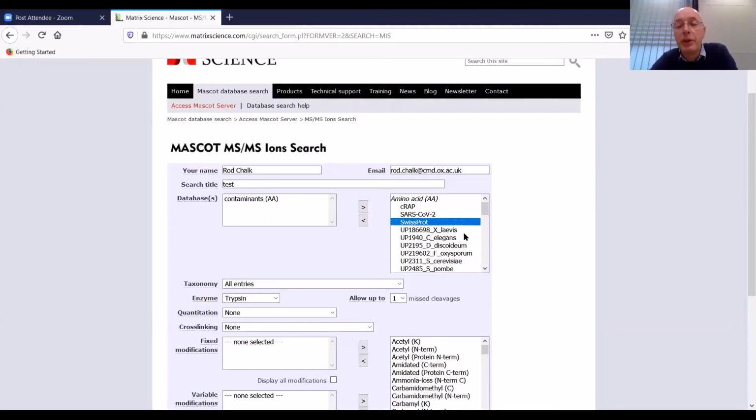So SwissProt is a curated database. It has about 600,000 entries. Most proteins that are being used for research will be in the SwissProt database. If you're working on something esoteric, it won't be, but it's pretty good for our purposes. And so I'm going to load that. So the two databases we're going to search are contaminants and SwissProt.